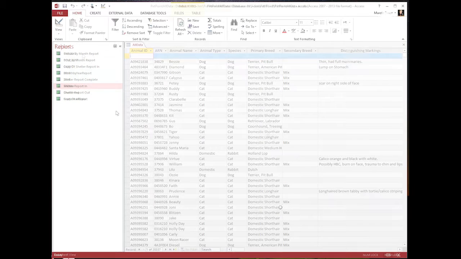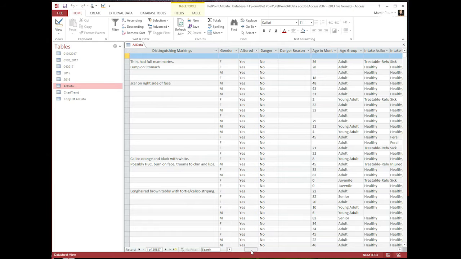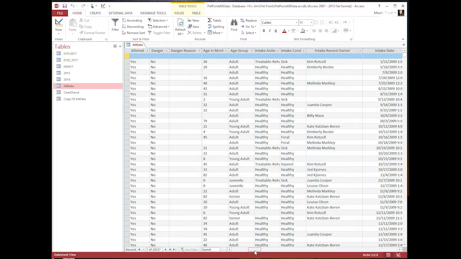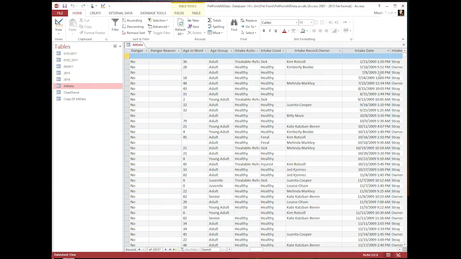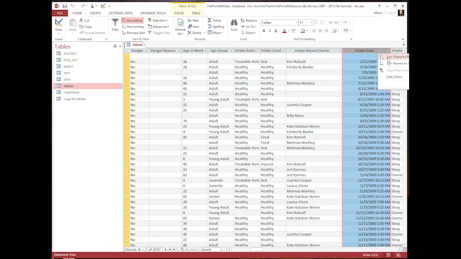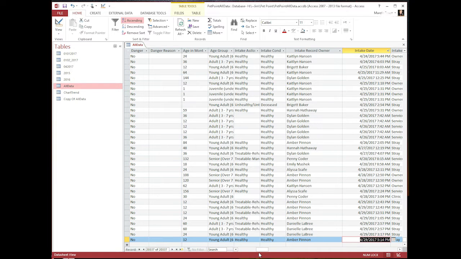I'm going to open all data. So I'm going to look for intake date right here. I'm going to sort oldest to newest. And we go down to the bottom, so you hit last record just so that it's easier to see. And we're going to scroll up.